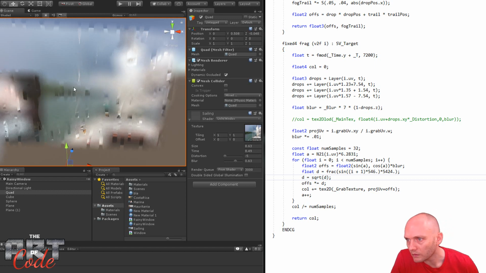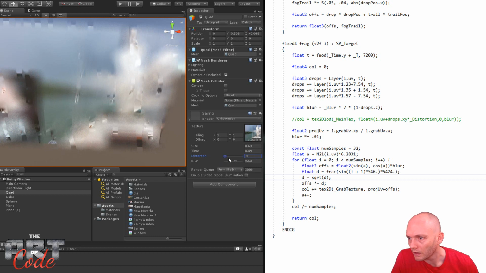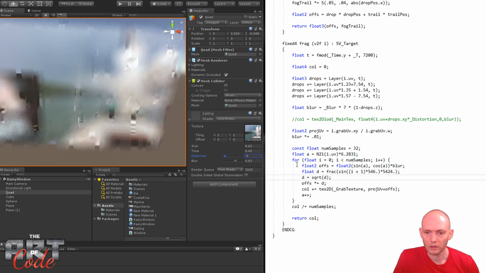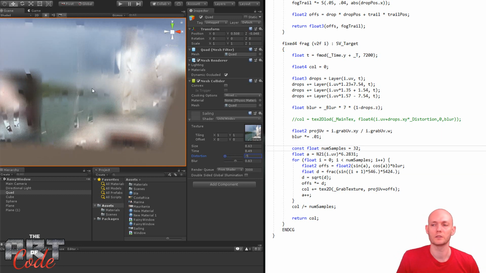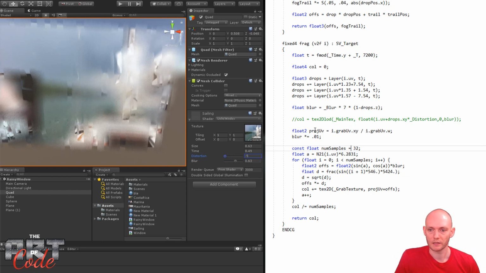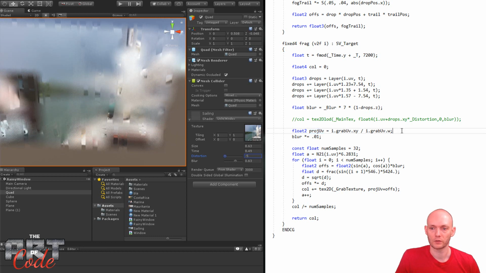Okay, so what do we have here? Distortion. Okay, so that's only the. Oh, okay, yeah, obviously we need. I was like, where did our drops go? But that is because, over here, when we make the projection UV, we still have to add the original offset for the drops to that.